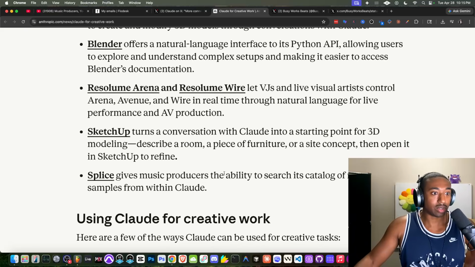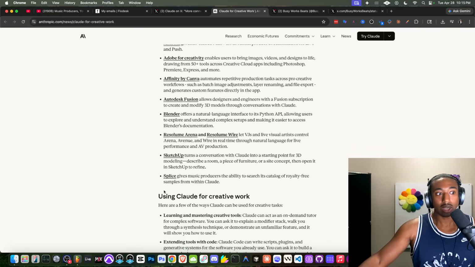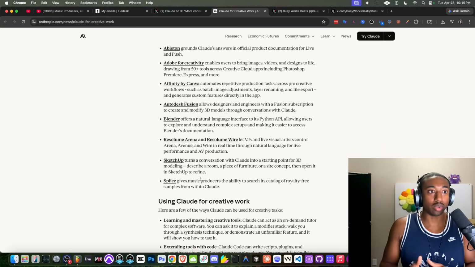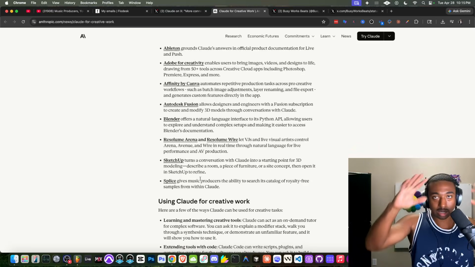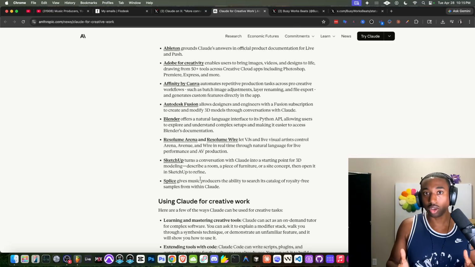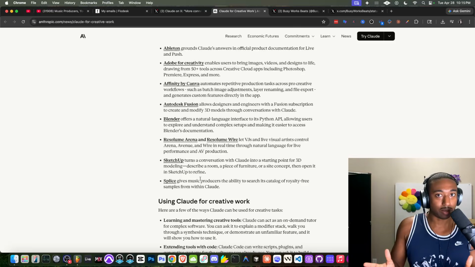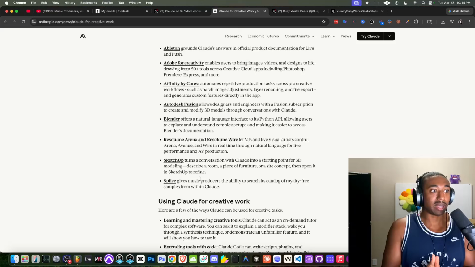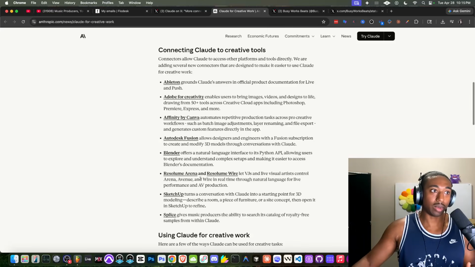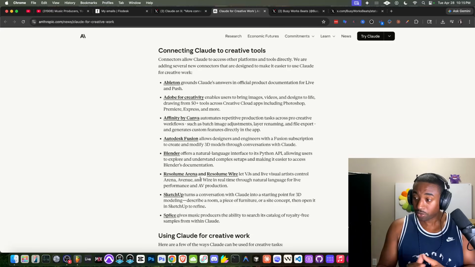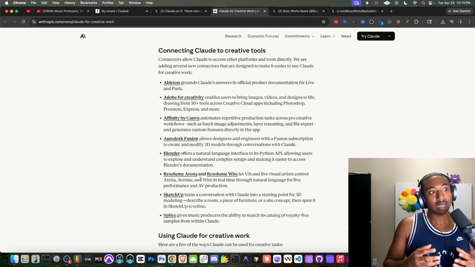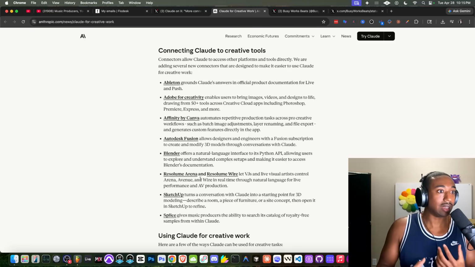Splice gives music producers the ability to search its catalog for royalty-free samples from within Claude. So basically, instead of going to Google or to Splice to look through all the samples and all the filters, they just ask Claude to sort out the samples for them. Again, I don't have a Splice tool. I do have Ableton, so we will see about that in a different video. But I just want you guys to be aware that we can't keep taking this stuff lightly anymore.